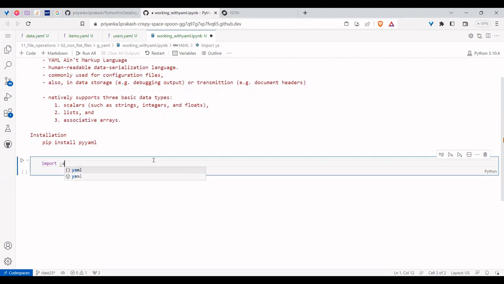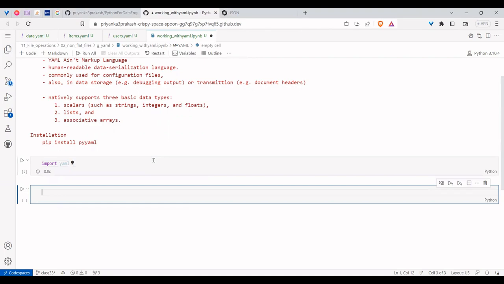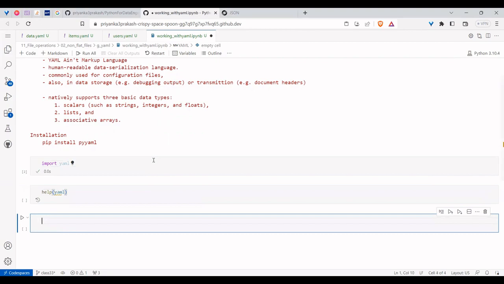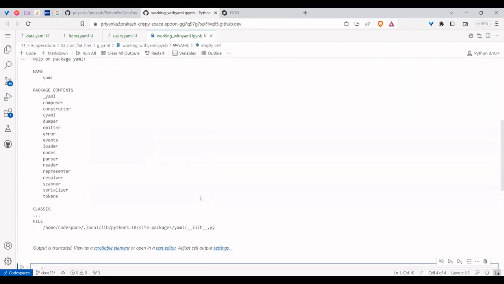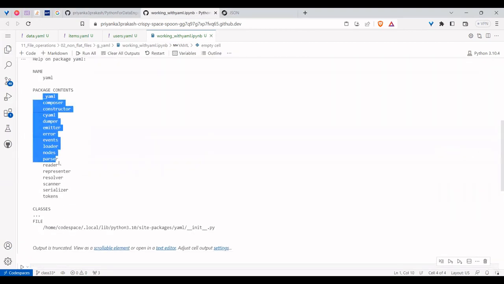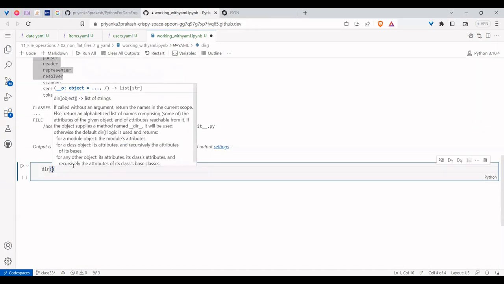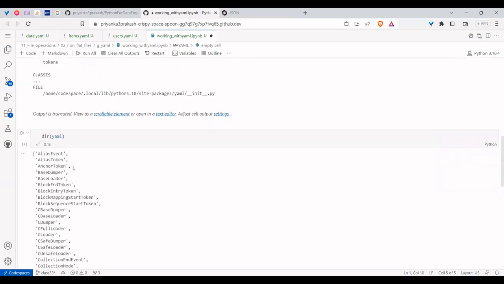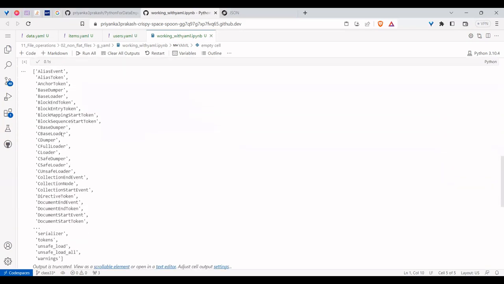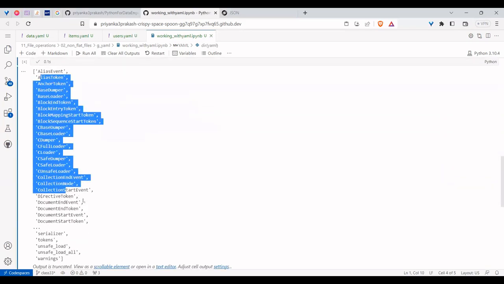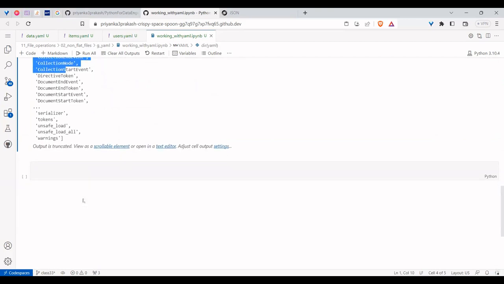So to work on it, this is how: import yaml, and if I say help of yaml, you see what all we can do with YAML: composer, constructor, reading, parsing. Simply, all the typical actions you do on any serializer. But it also got a safe loader and others. Over a period of time, a lot of maturity came into the YAML module. But initially when it came, it didn't have many features.